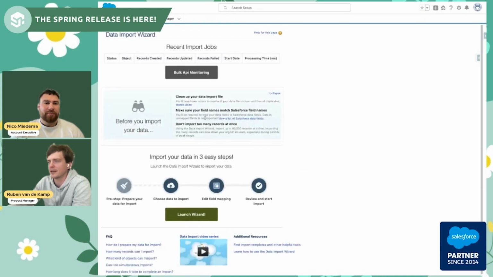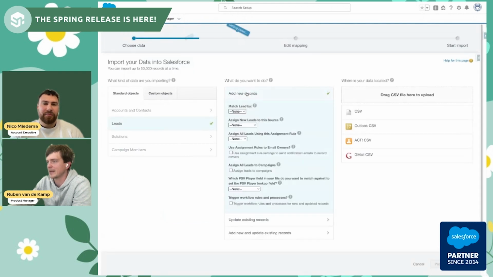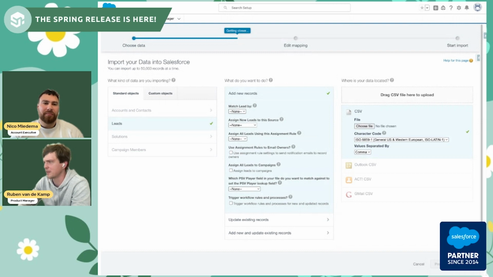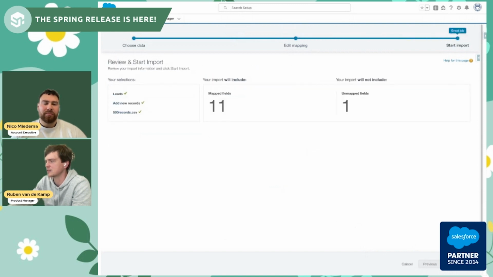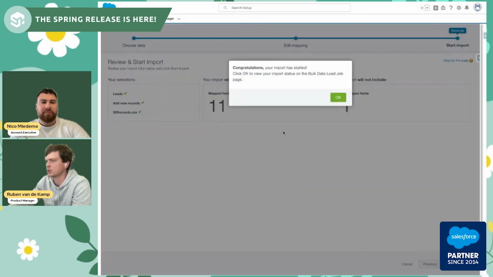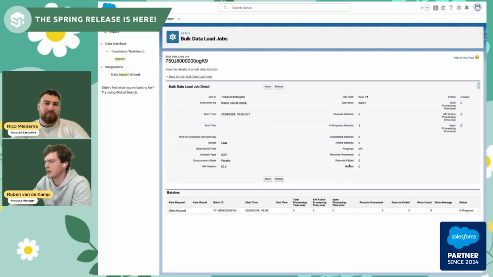I'm going to the data import wizard. We have to do that thing again in a second, because then I'm going back to the front side of Salesforce. I'm going to add leads. I'm going to do this rather quickly because you're probably familiar with this workflow. I'm going to import 500 leads from a CSV file. This is where we map the records. I'm going to start the import. So this will now run.